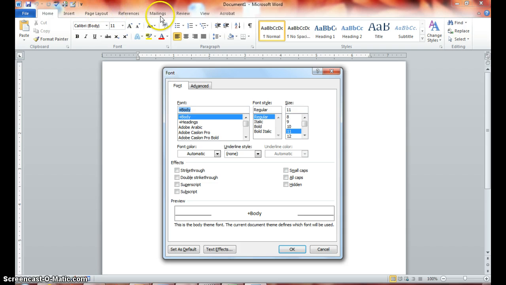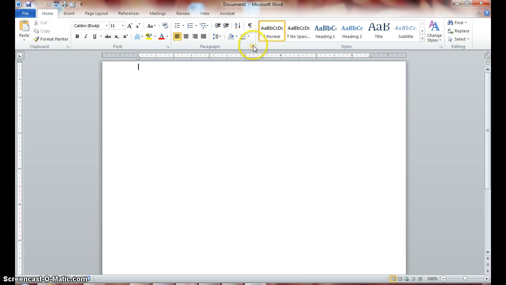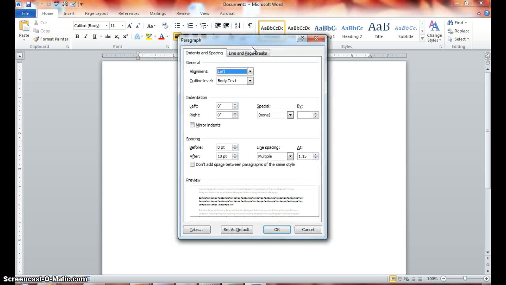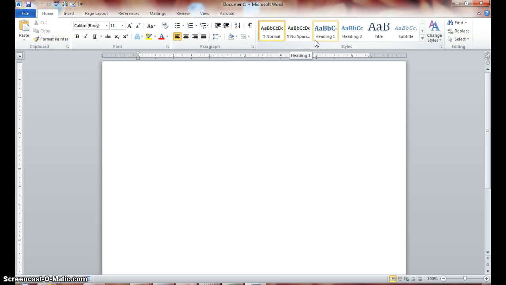So say for example you're in your font group looking for something and you can't find it. Then you click on your dialog box and it brings up this box that gives you more options. So go ahead and click cancel to get out of it. Open up your paragraph dialog box. Same thing. Cancel to get out of it. The dialog box simply gives you more options.